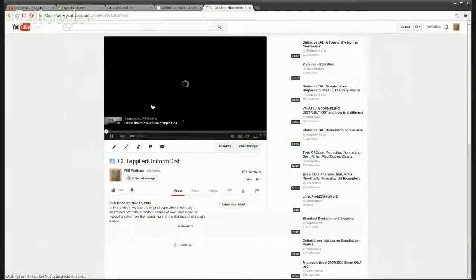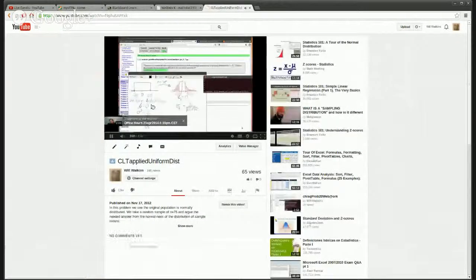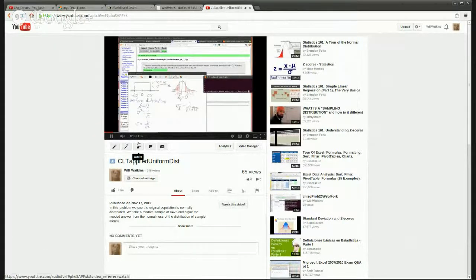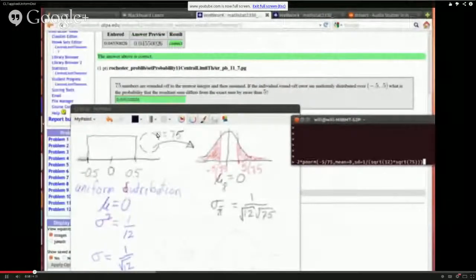Let's see. Here's an example of the central limit theorem applied to a uniform distribution. Let me see if I can share that screen with you.